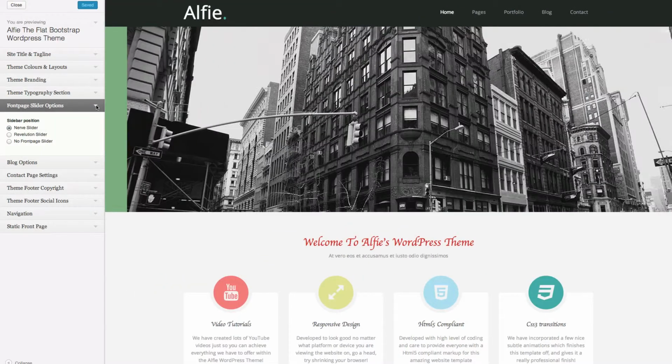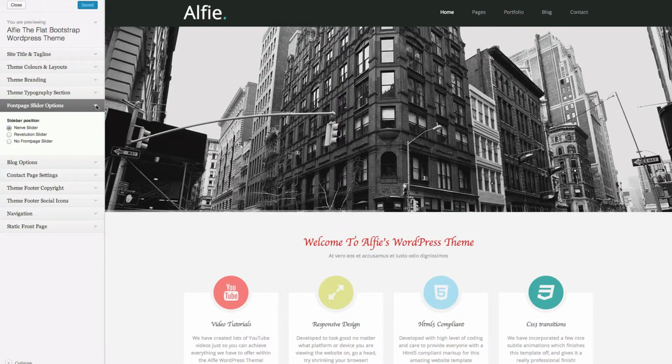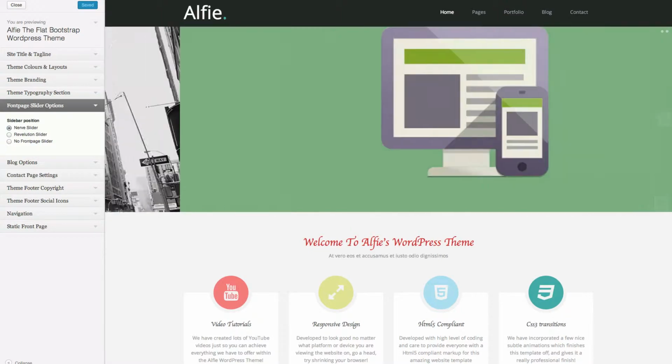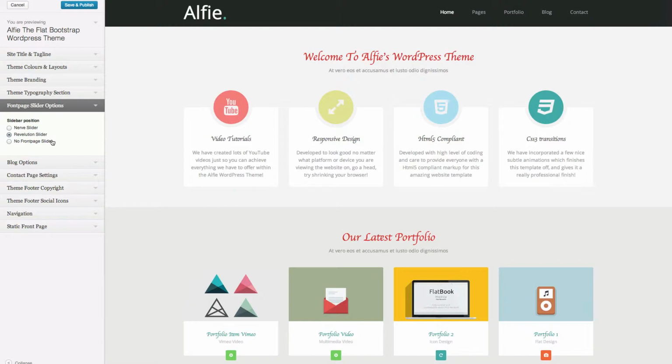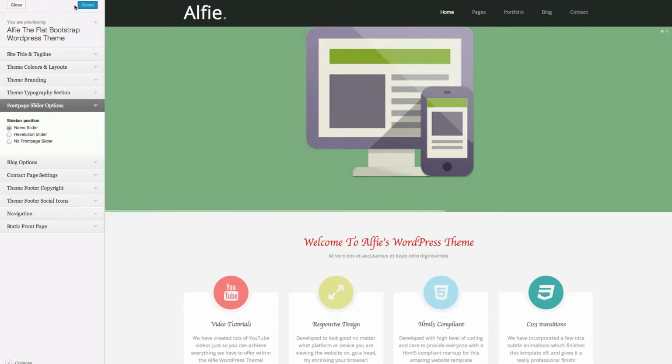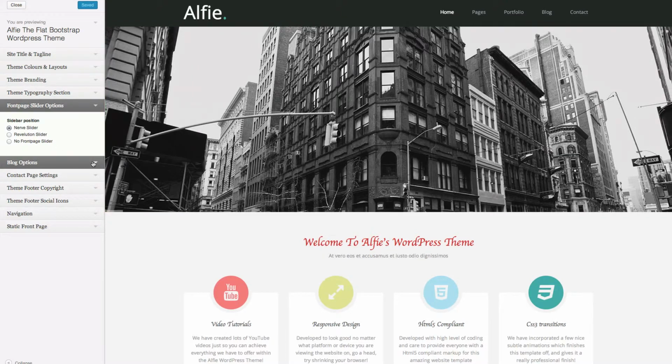Now for your front page slider, you'll notice that it's got Nerve by default. The Nerve slider. You can have no slider, and you can have Revolution. It won't show anything for the Revolution because I haven't got the plugin installed. You'll have to install the plugin, and your first slider needs to be called home, and then do what you want with the slider. I've got Nerve on this one because that comes pre-installed.